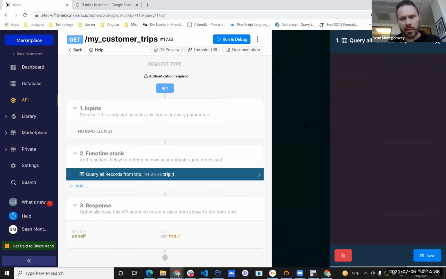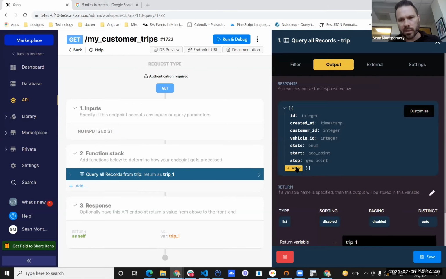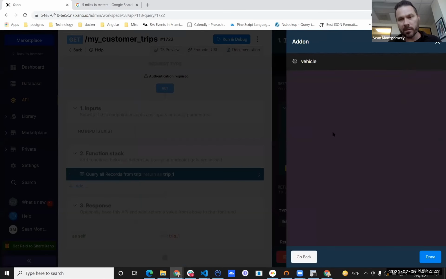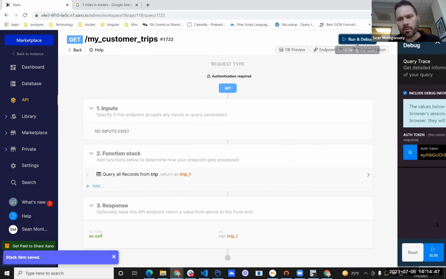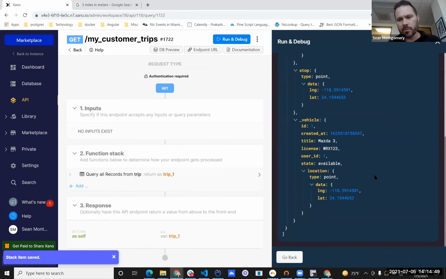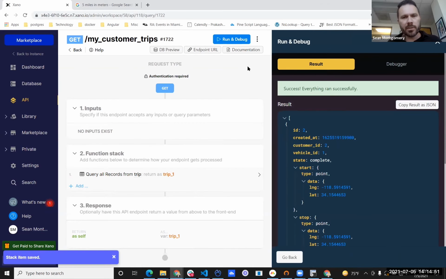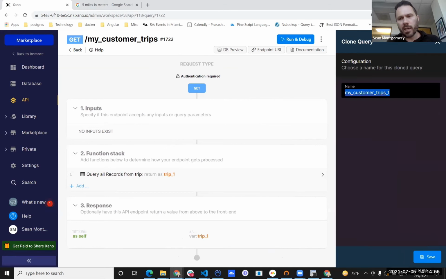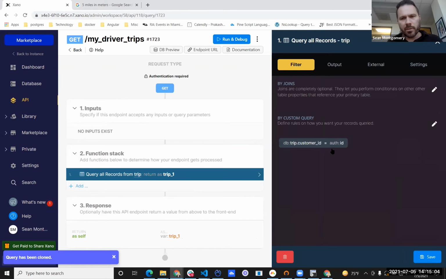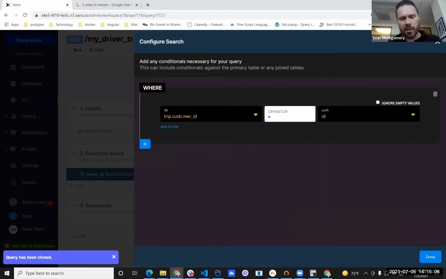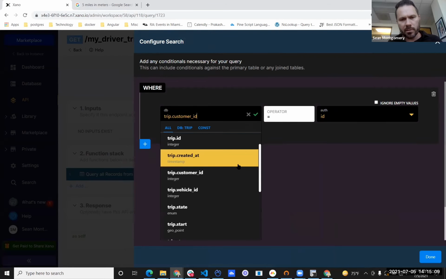And then we can do the add-on again. And since we already created it, it should be right there. So it's super quick. We'll rerun it. Okay, awesome. So then we can clone this to be my vehicle or driver trips. And then what we need to do is change, instead of customer ID.